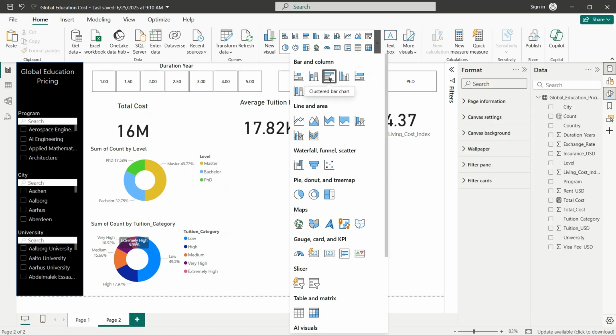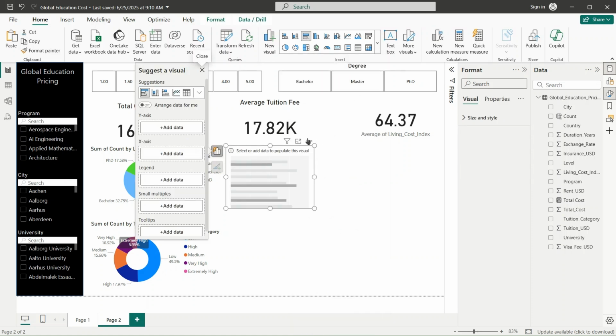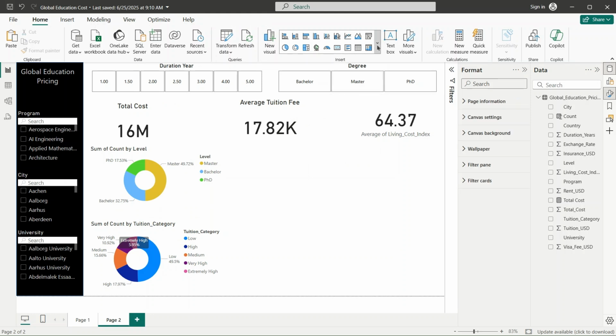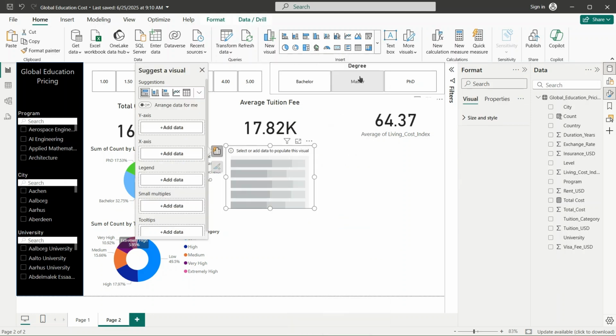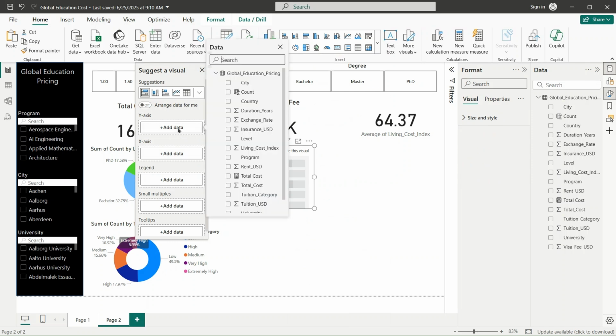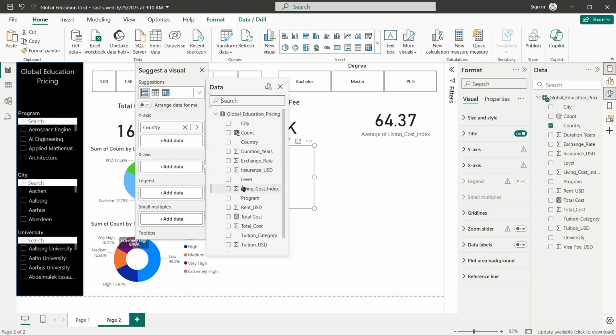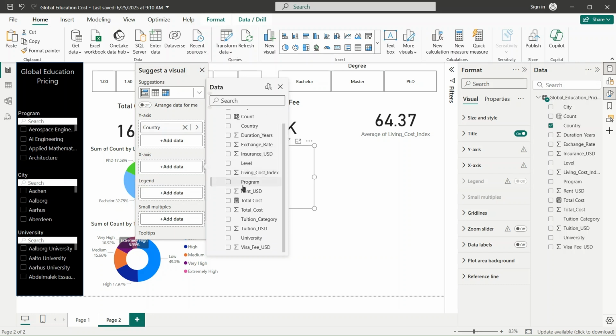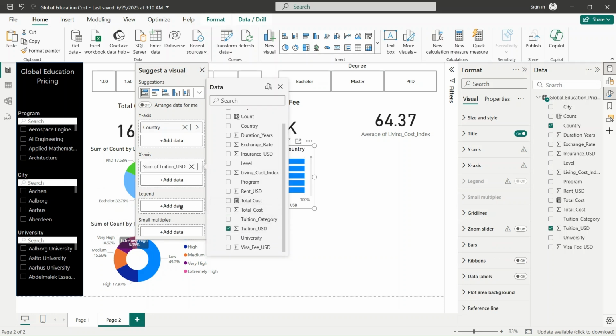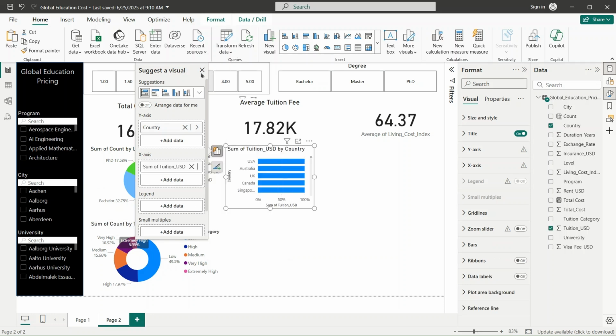So we will go to the bar chart. We can take this one, not the proper one. We will take the proper one. You can remove it like this. We will come here. We will be using the y-axis. What do we want right here? So I want the y-axis to be my country. I want the x-axis to be my average tuition fees. So that's the tuition USD. So I will be clicking over it, and I don't want the legend and all.